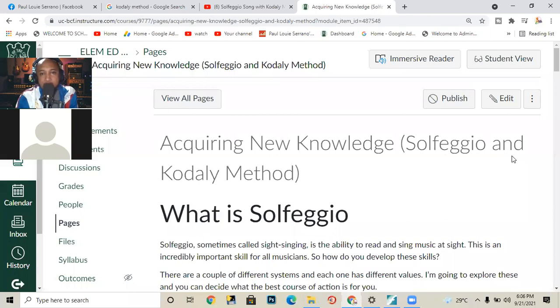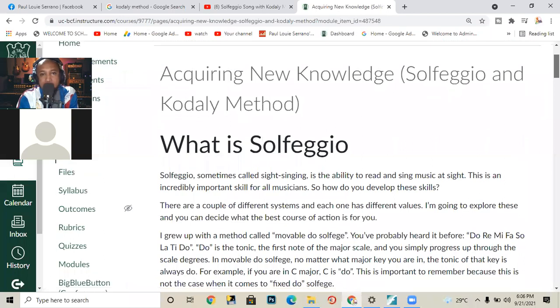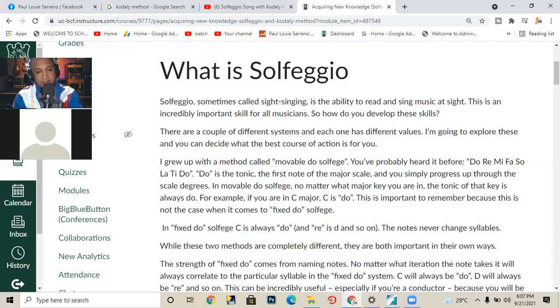Next, we go through with acquiring new knowledge. So this is our main topic for this module. What is solfeggio? Okay, so by and by you will be singing a song or the solfeggio song. But for now, let's try to discuss what is solfeggio. If we're talking about solfeggio, solfeggio is sometimes called sight singing, or sometimes they connote it as ear training. So training sa tenga. So ear training. So it is the ability to read and sing music at sight.